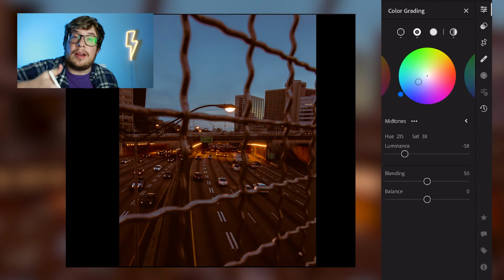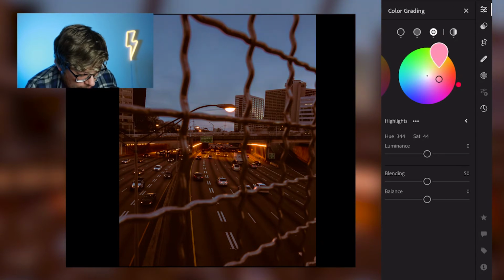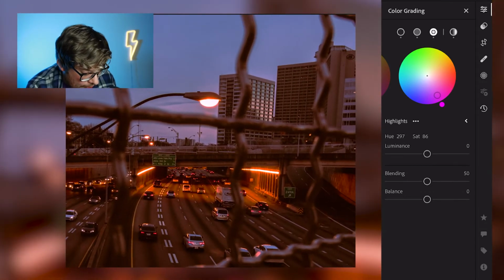So you get orange on the bottom, blue on the top, which is really cool. And then highlights, we can see where our highlights are. And we can do the same thing. We could choose a third color if we wanted to. So in here, we could get that pink in there. So you can see pink is kind of like right there.